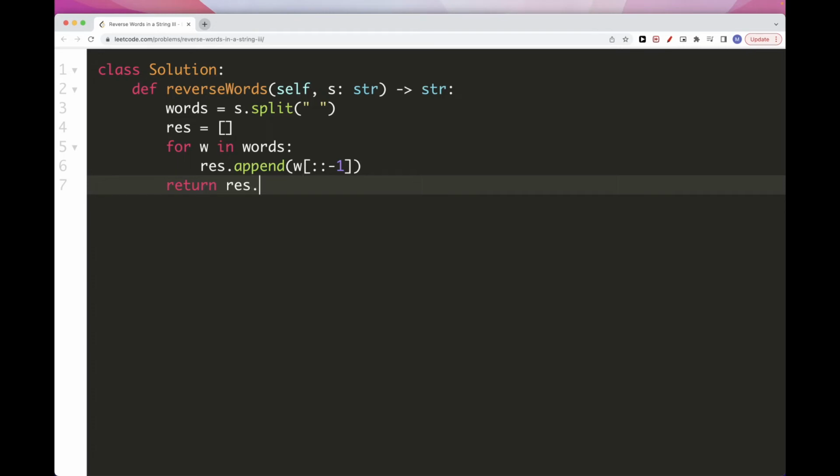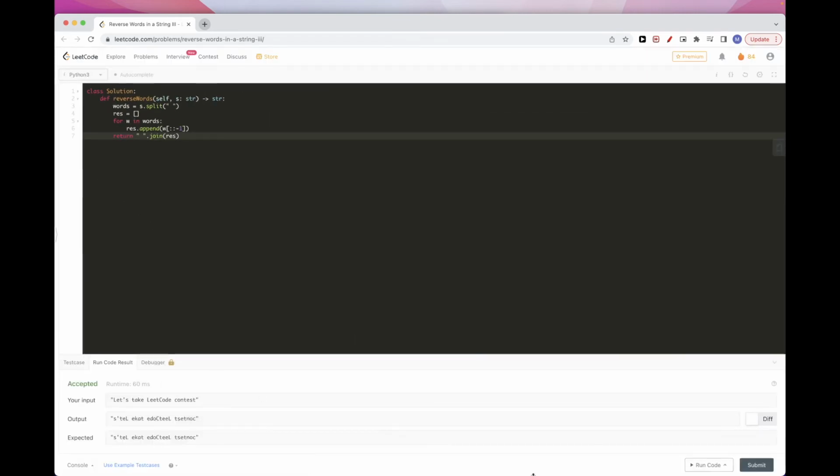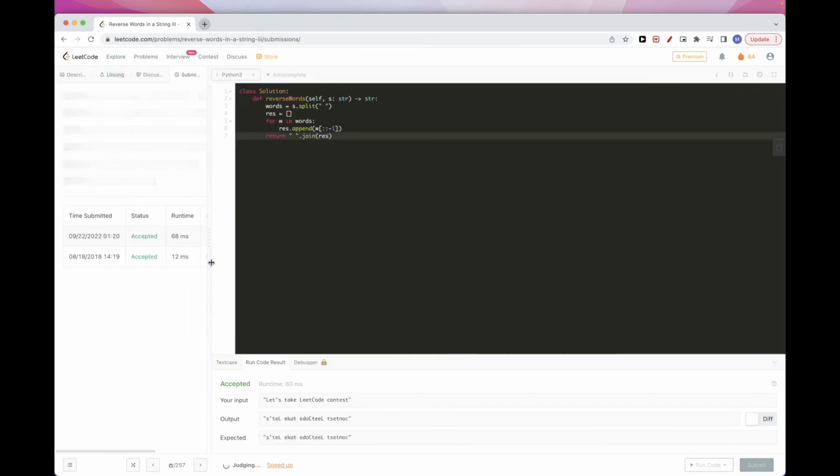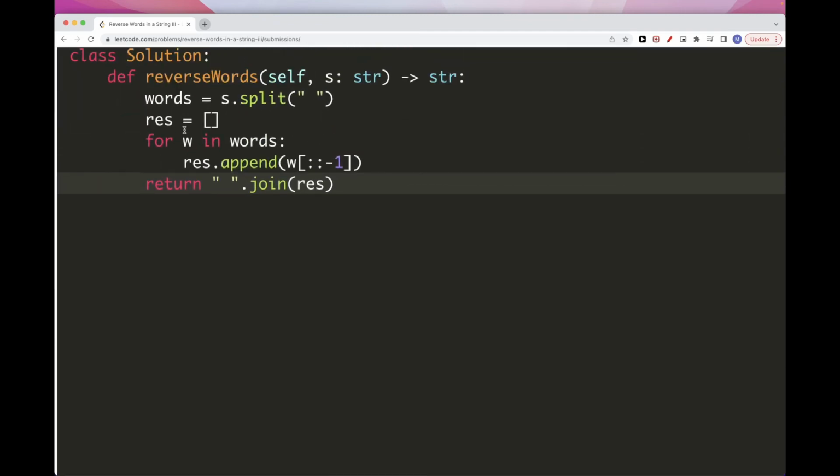So we want to return this, but we want to join it by space. So in Python, the way to join it is like this. So that's pretty much it. Let's run this and let's submit, and that passes.